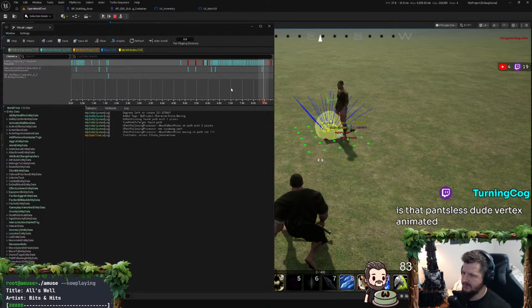Is that pantsless dude vertex animated? No, the pantsless version is actually the non-vertex animated version. The vertex animated one looks fine. Weirdly enough.